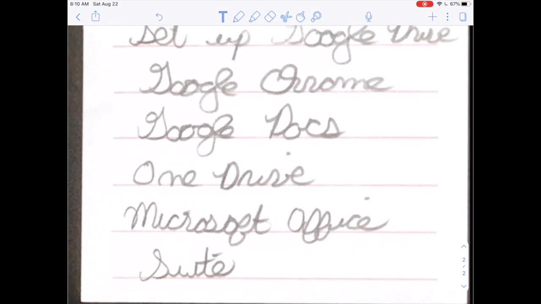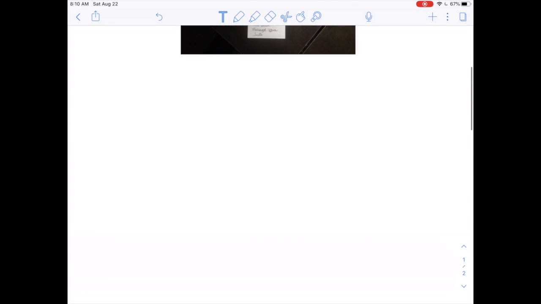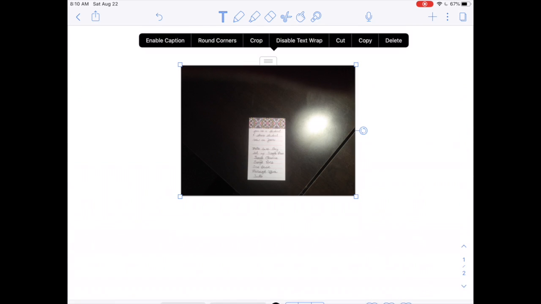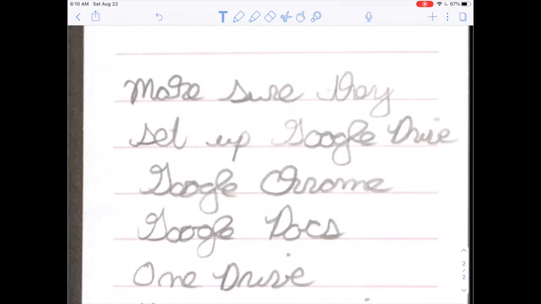And then once you do that, you can scroll down and you can see that your document is now a PDF. I'm going to get rid of this picture version because I already have the PDF created. Both will work. It just depends on the type of document you're trying to create.